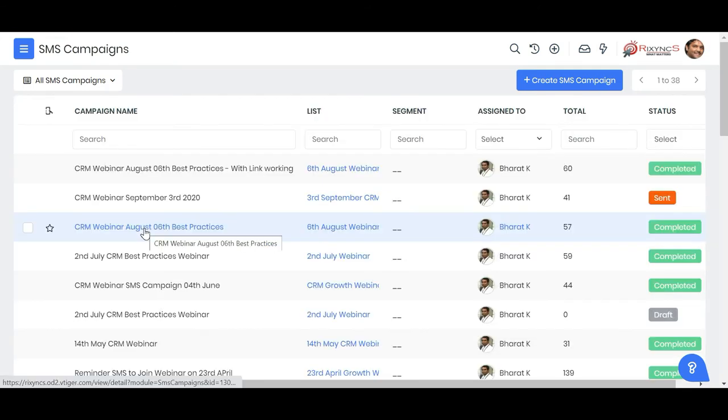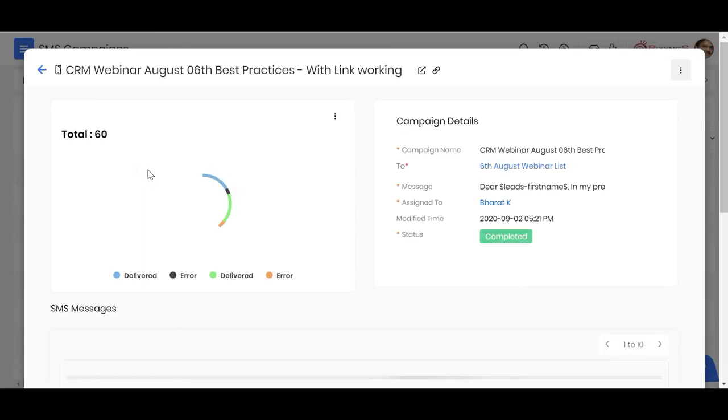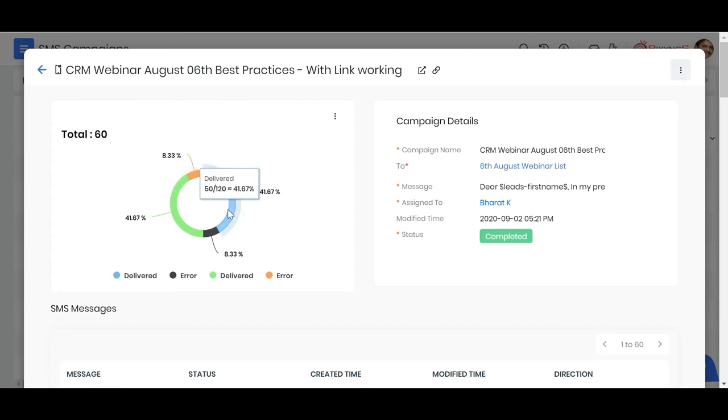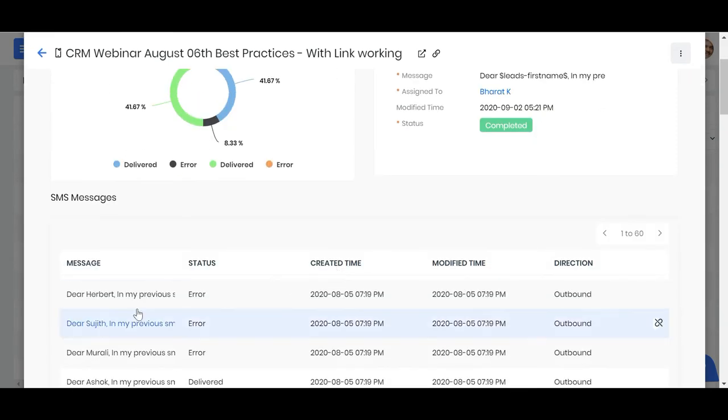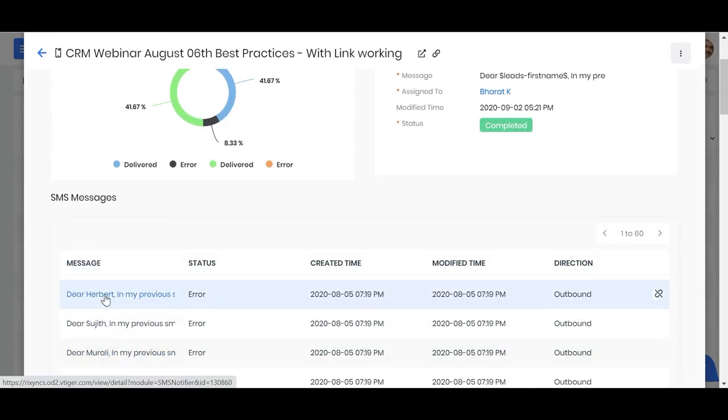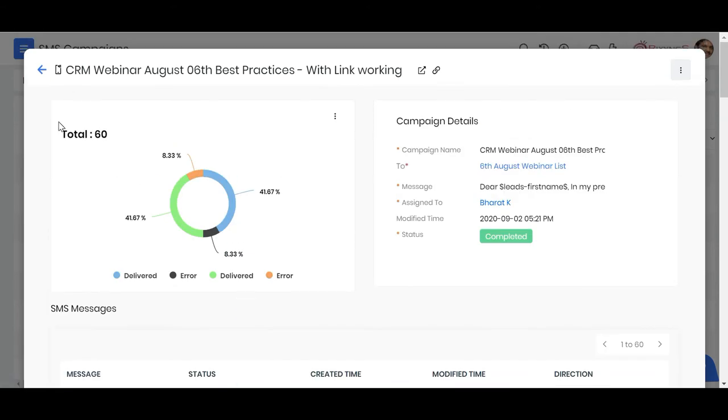You can see for the August 6th webinar, my colleague Bharat had sent an SMS. He had sent it to 60 people, and the statistics are over here: how many got delivered, how many got error messages. All this information is available, and you can see what SMS each person was sent. You can click on that and see the details. So this is about how you do the inbound campaigns.